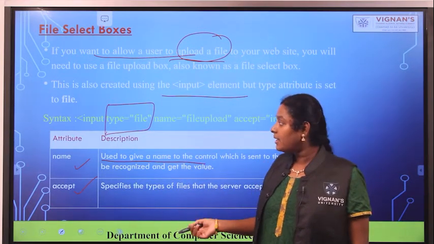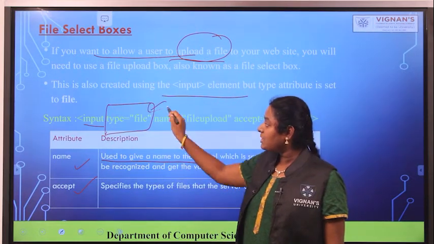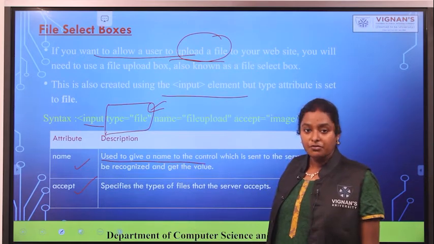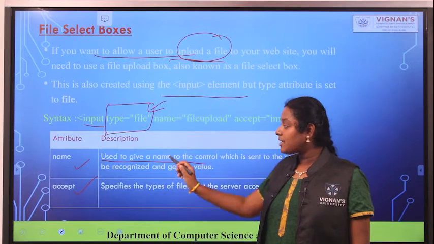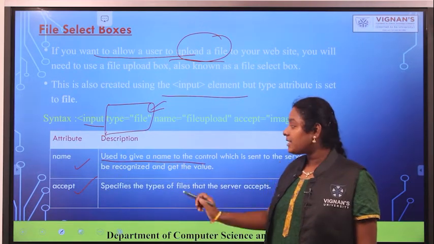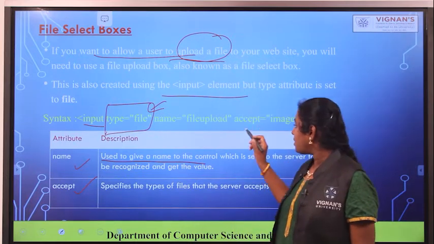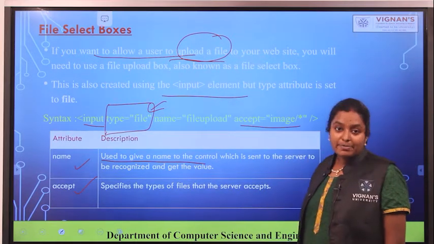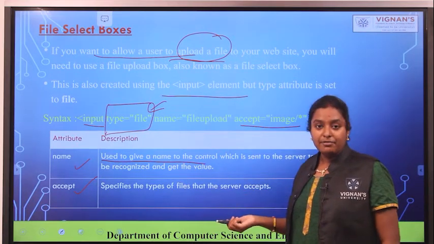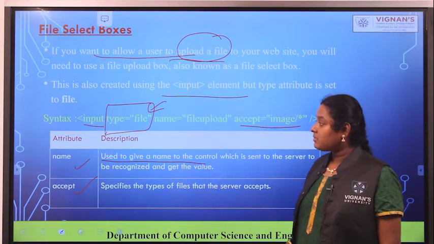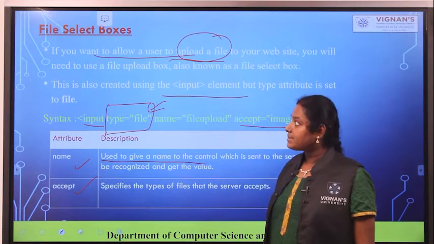So here you have to use a tag called the input tag. What you have to mention in the type attribute is type equal to file. It has two attributes, name and accept. Name is a name given to the control. What is meant by accept? It is able to accept different types of files. It may be an image file, or it may be a PDF file, or it may be a document. So like this, we have discussed two attributes in this file select box.